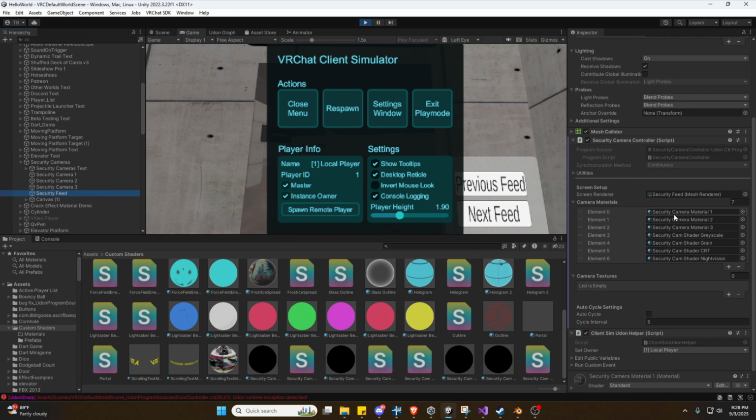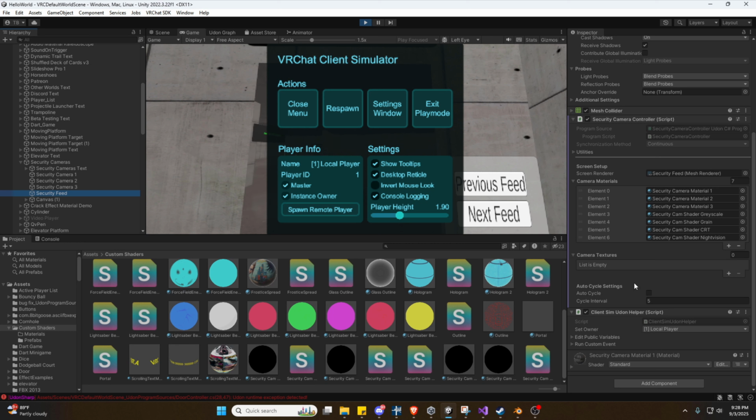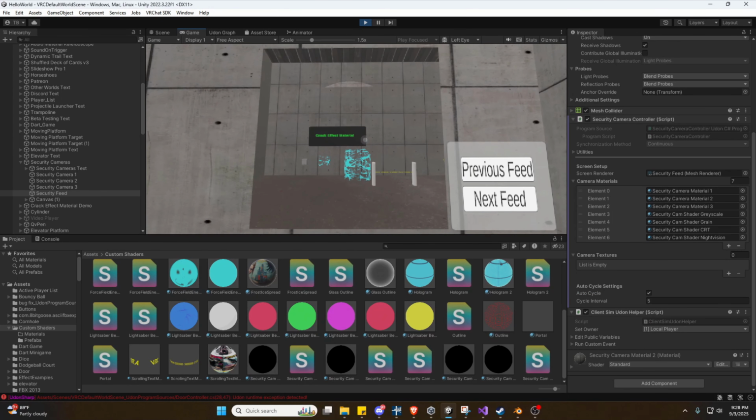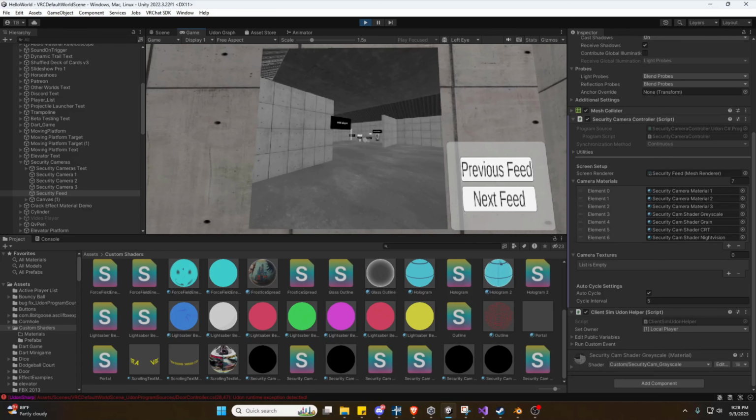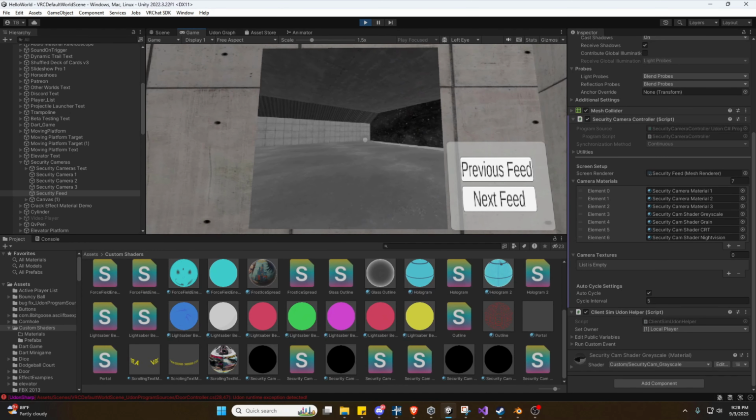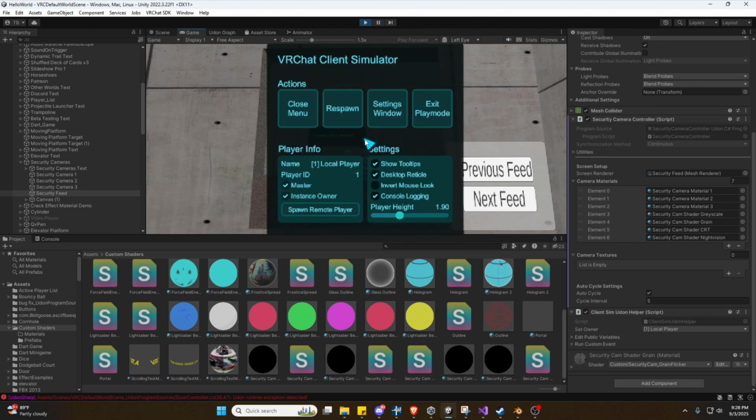So you can see here we have all the render materials for our security cameras right here. We have 7 examples set up, and you can add as many as you would want. But what we didn't have checked was this auto cycle, because I wanted to demonstrate the buttons. But if we check this auto cycle, it will automatically cycle through the materials every set interval, which is totally adjustable based on how often you want it. And that's pretty cool. You can see here it's working. We're not pressing the button, it's just cycling.